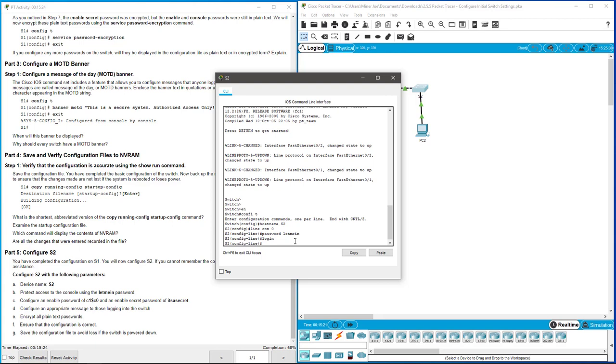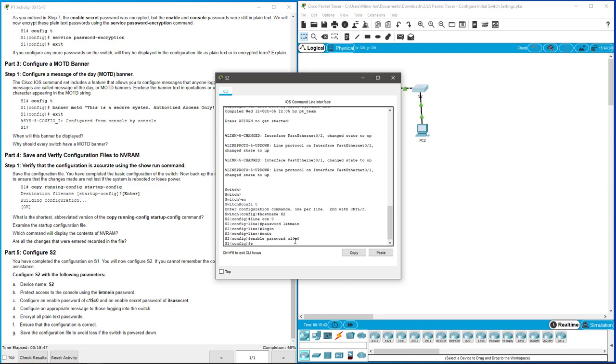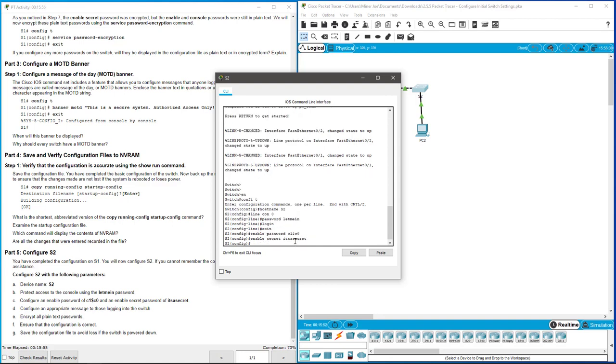Keyword login. Great. Configure an enable password and an enable secret of Cisco, and it's a secret. Do a quick exit from here, enable password C1$C0, and enable secret. It's a secret. Good stuff. Configure an appropriate message for those logging into the switch. Do the same one that we just did. So banner MOTD.